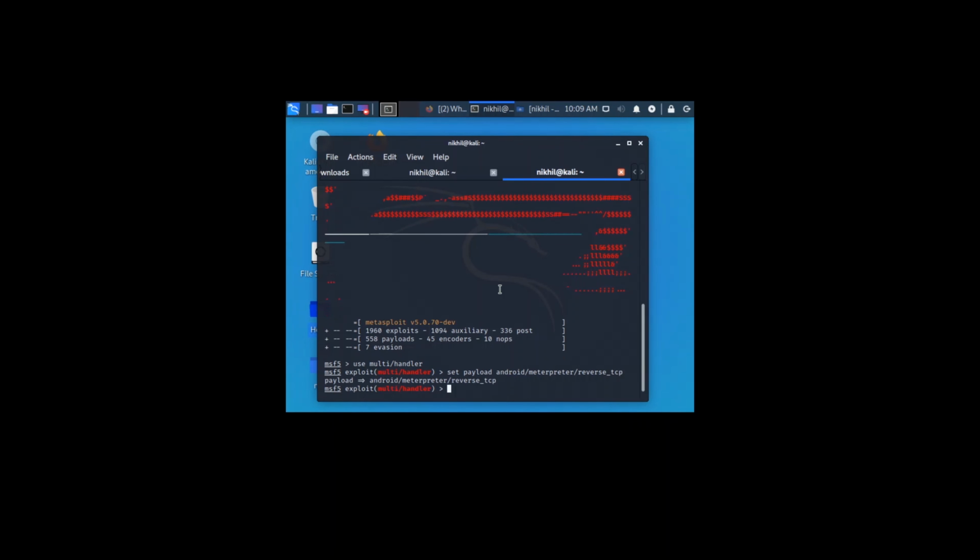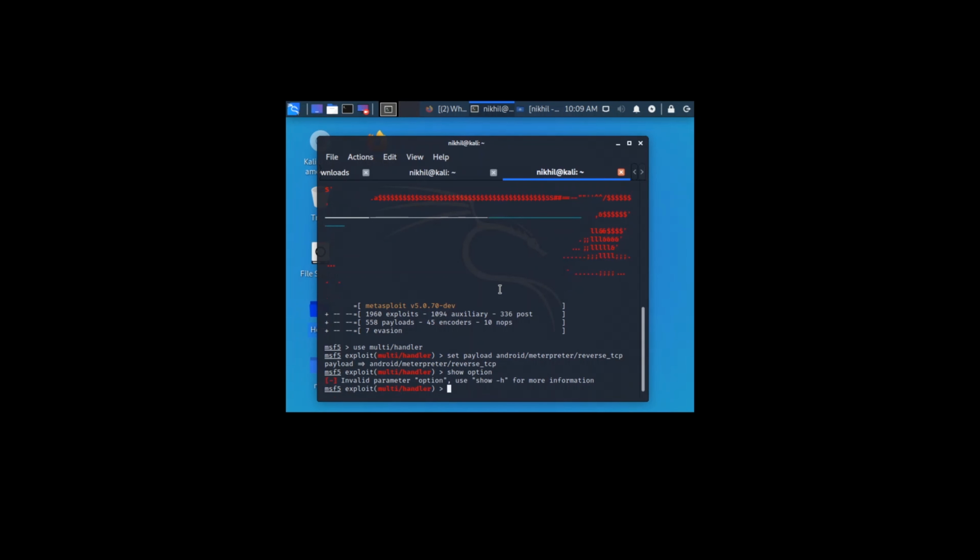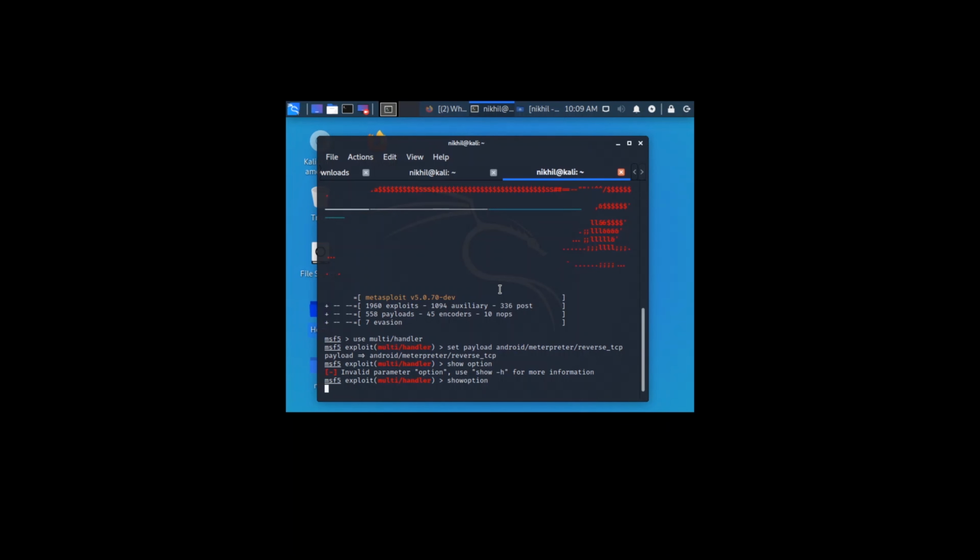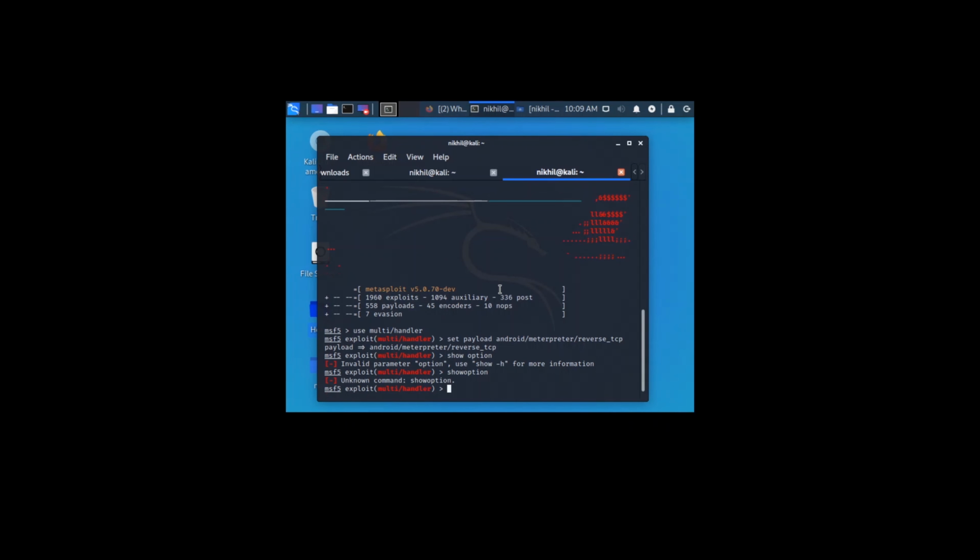Now guys, I'm going to show you the options which I need to enter before starting the exploitation program. I think the command is gone, but we need to set the lhost and lport for this one, guys. Lhost is nothing but our machine's IP address, which is normally the same for every machine.